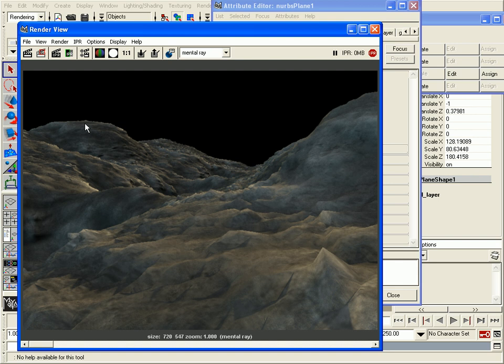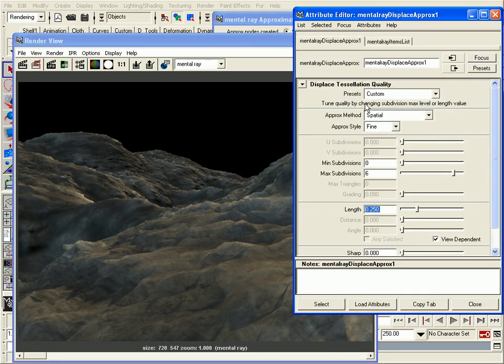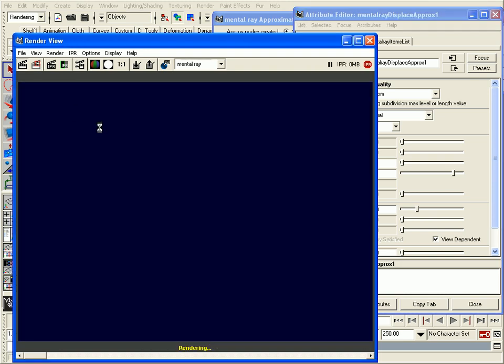So everything is rendering through nicely. I'm going to try this one more time. This time, instead of increasing the maximum level of subdivisions, I'm going to decrease the length from 0.5 to 0.25. So let's go on ahead and see what that looks like.